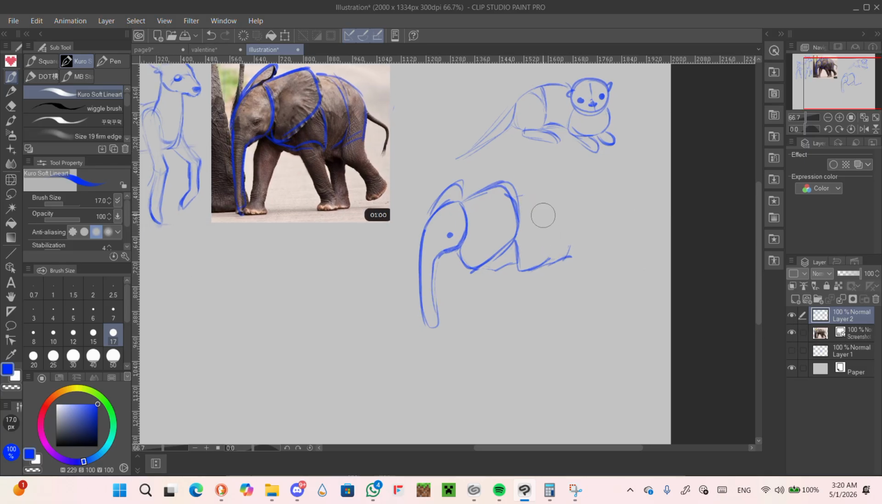You're not gonna get the proportions perfect from the first try. But with more and more practice and with more and more drawing, more and more references, you're going to get better and better over time.